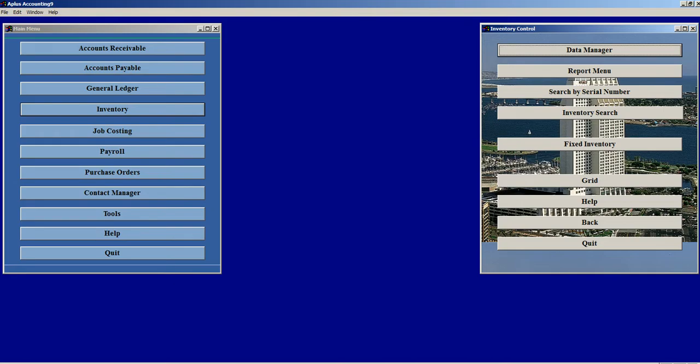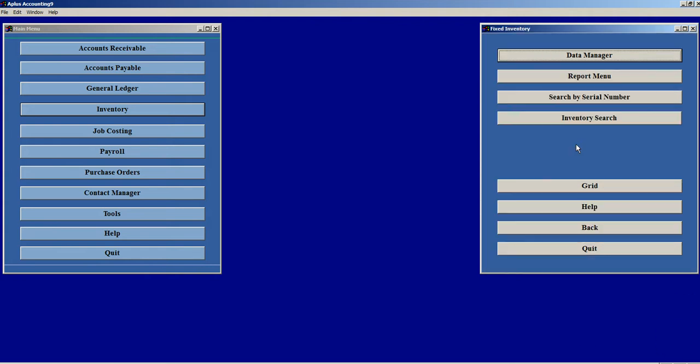Inventory is normally divided into two major classes. Inventory control, which does integrate with accounts receivable and quantity fields, so that you can see what products you are selling and how many products you are selling out of inventory. And fixed inventory, which does not integrate with accounts receivable, usually used for a company's furniture or their cars or whatever other assets a company has that they are not necessarily trying to sell.